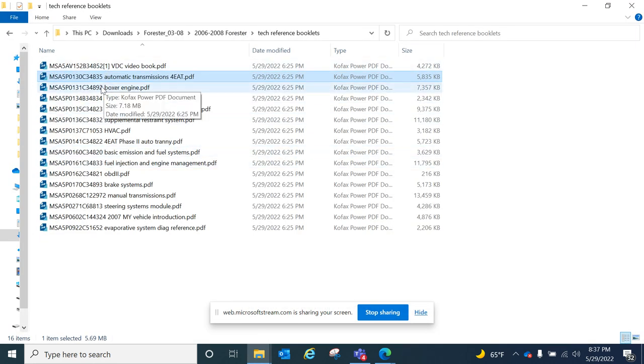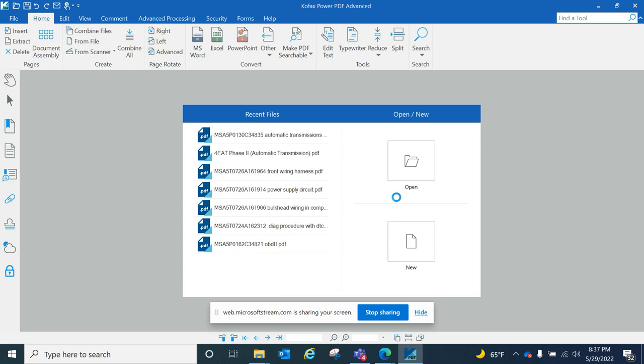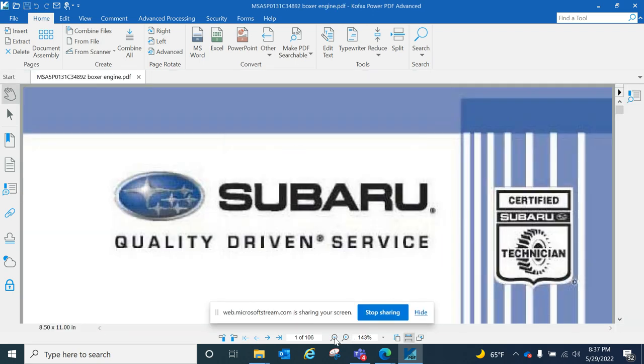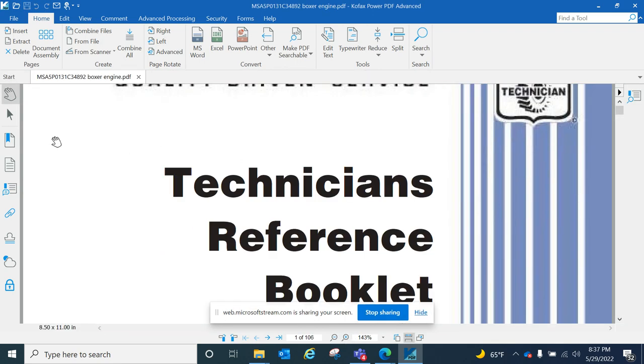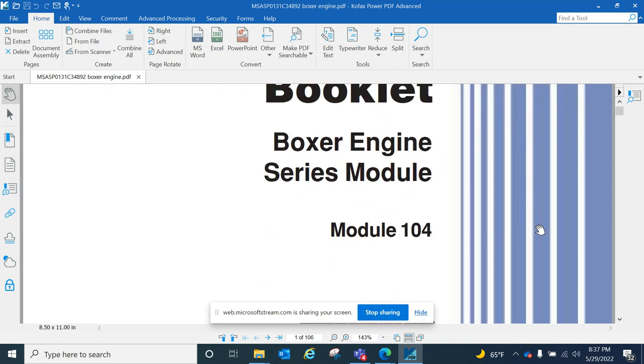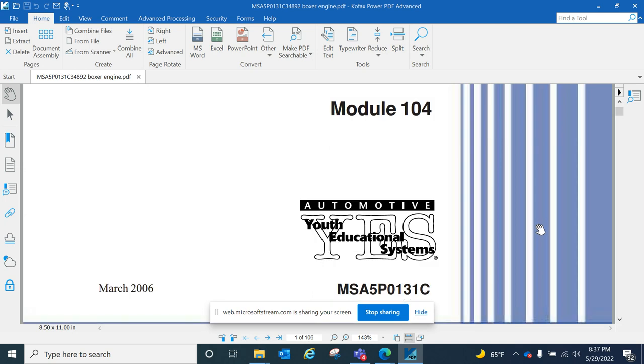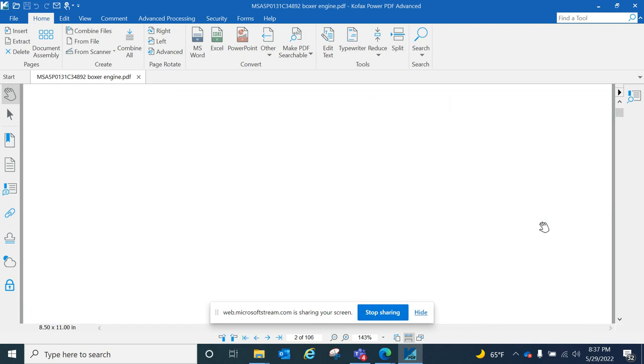You want to see the boxer? Also, it has the training modules on the boxer engine. This is 106 pages long.